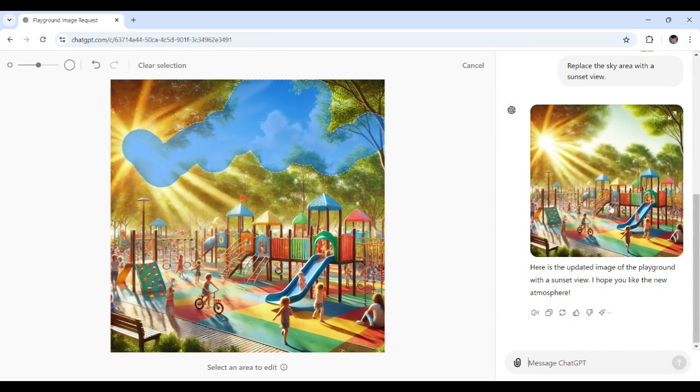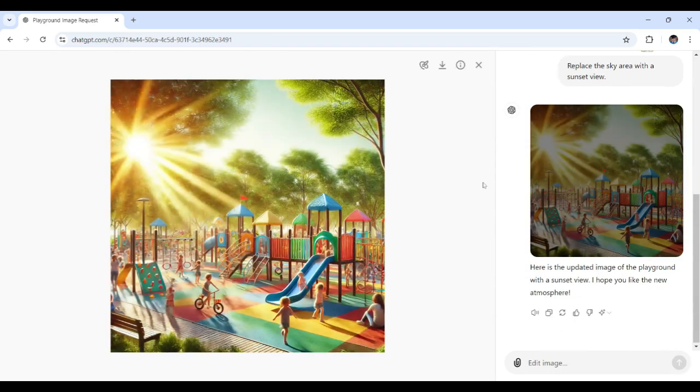And as you can see, here we go. ChatGPT has adjusted the sky to showcase a beautiful sunset while keeping the rest of the playground scene vibrant and engaging. Imagine the creative possibilities you can unlock with this tool.